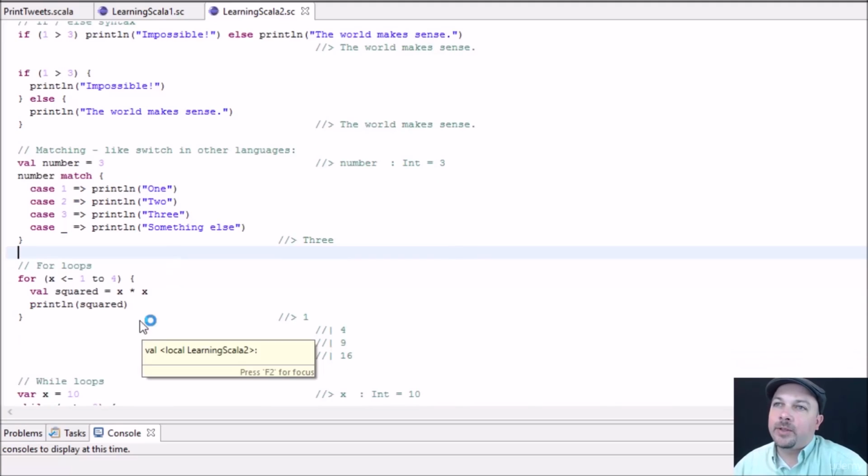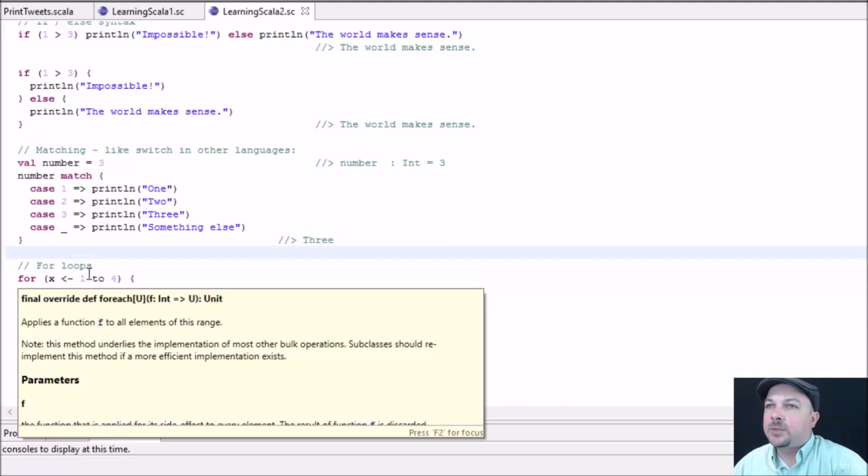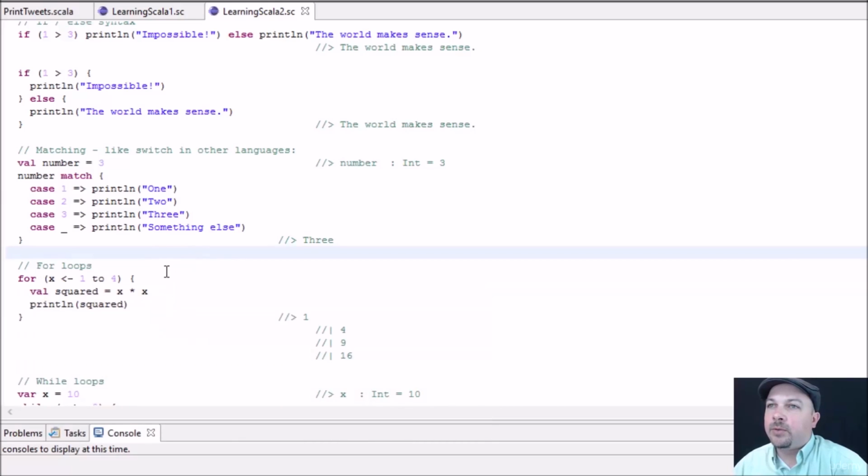For loops, nothing special about them. Well, a little bit syntactically. So look at what's going on here. We have for x <- 1 to 4. So basically we want to iterate through the values 1 through 4 inclusively.